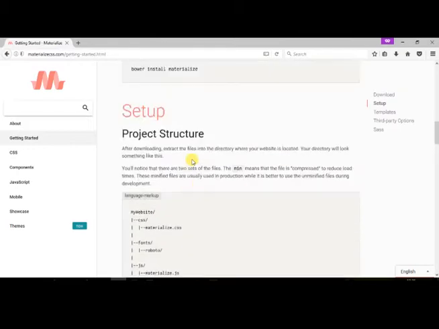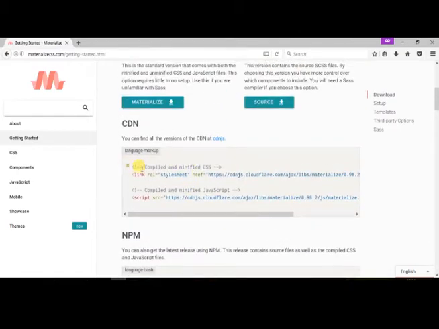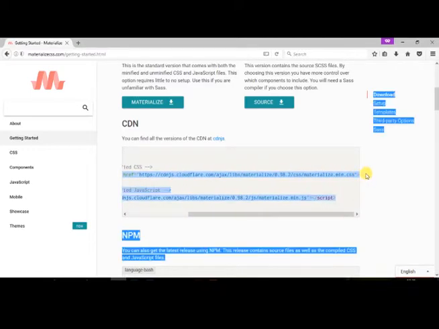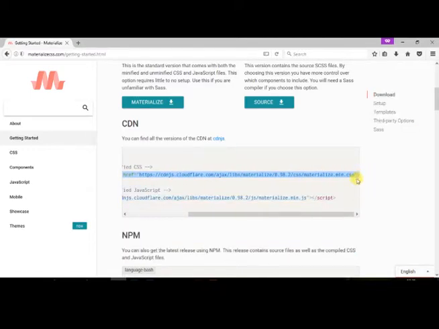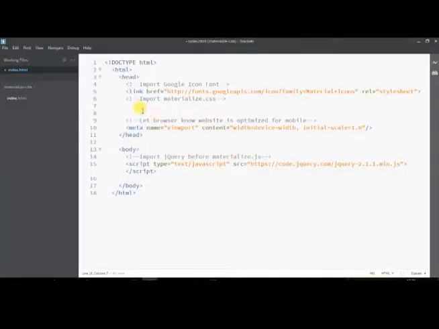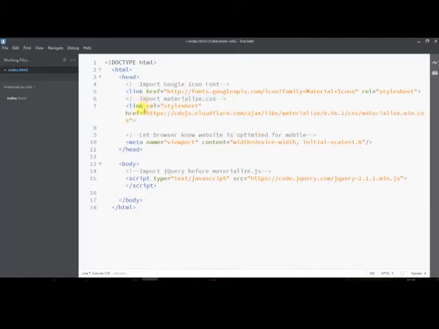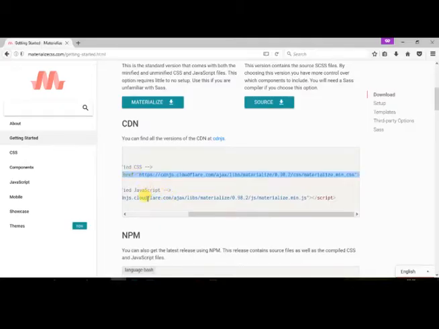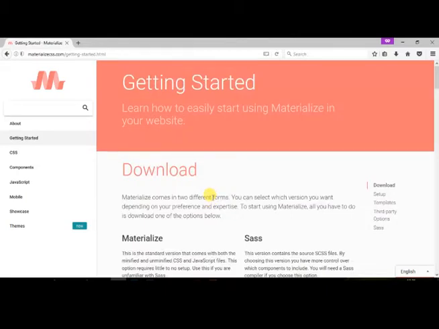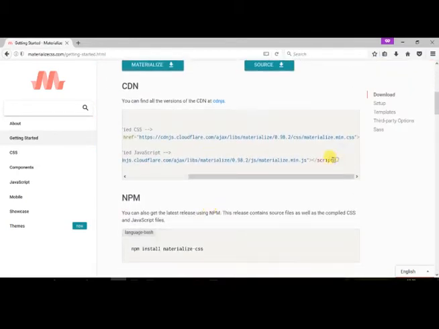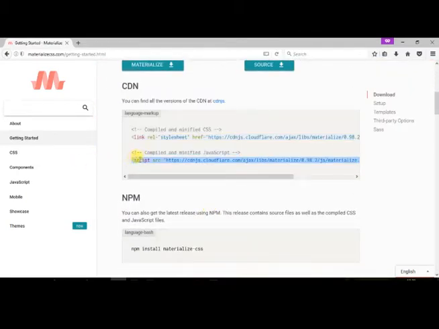Now go to the Materialize CSS website, copy the CDN for CSS and paste it in the top portion. Next, copy the CDN for JS and paste it in the corresponding bottom portion of the setup code.